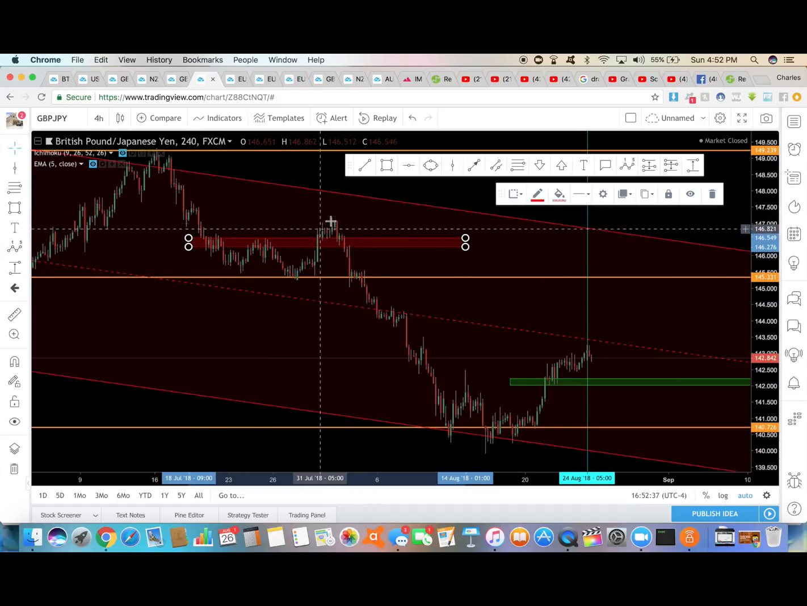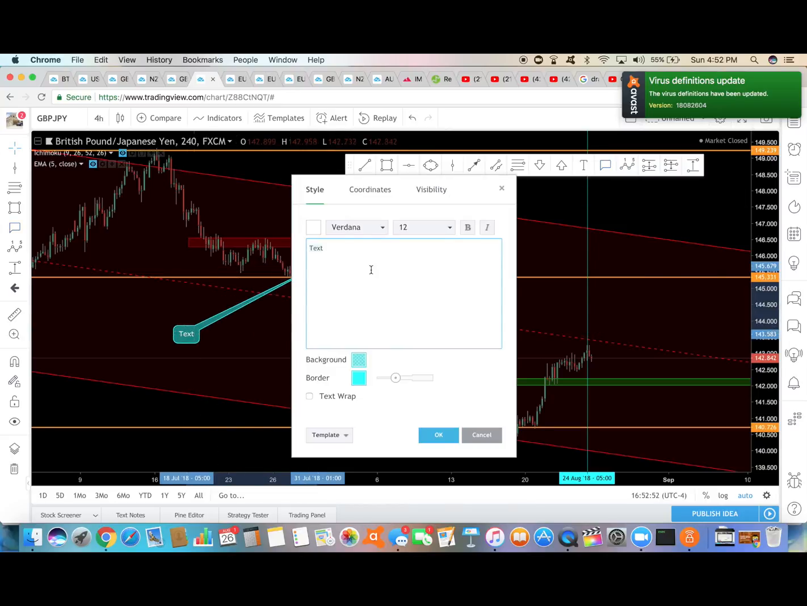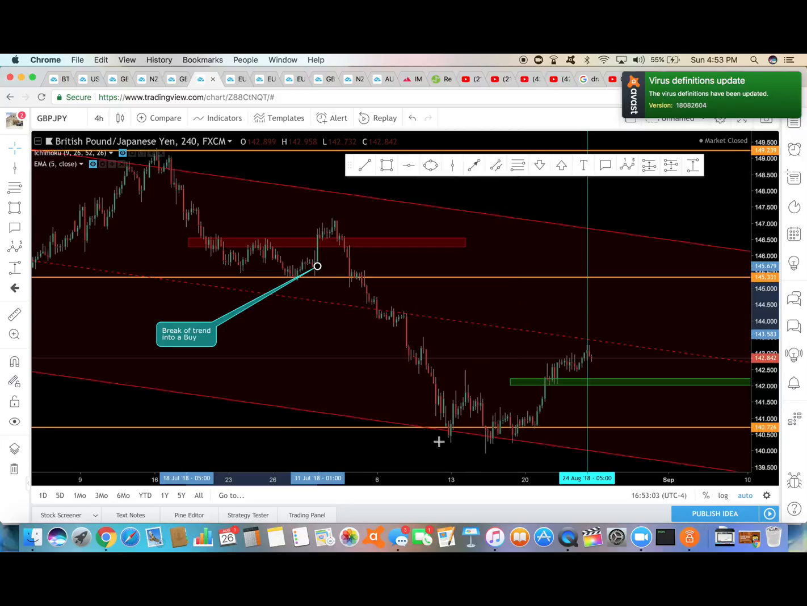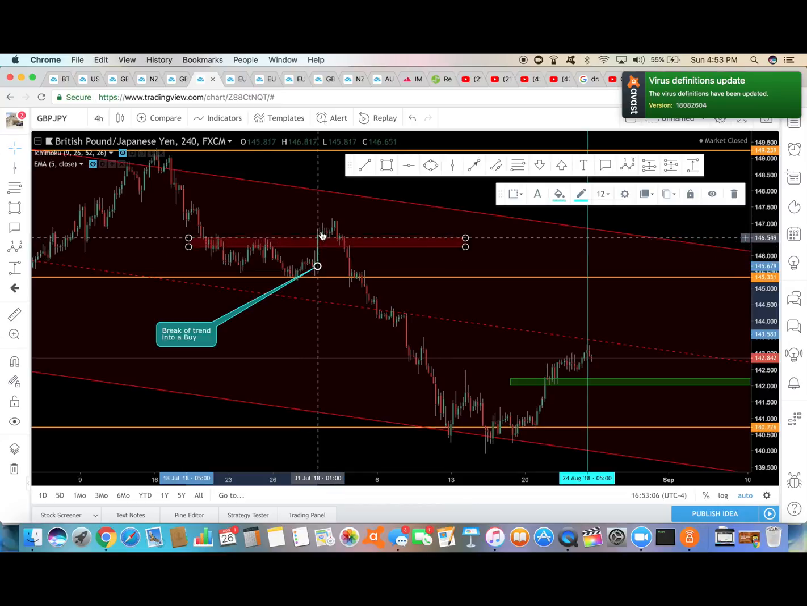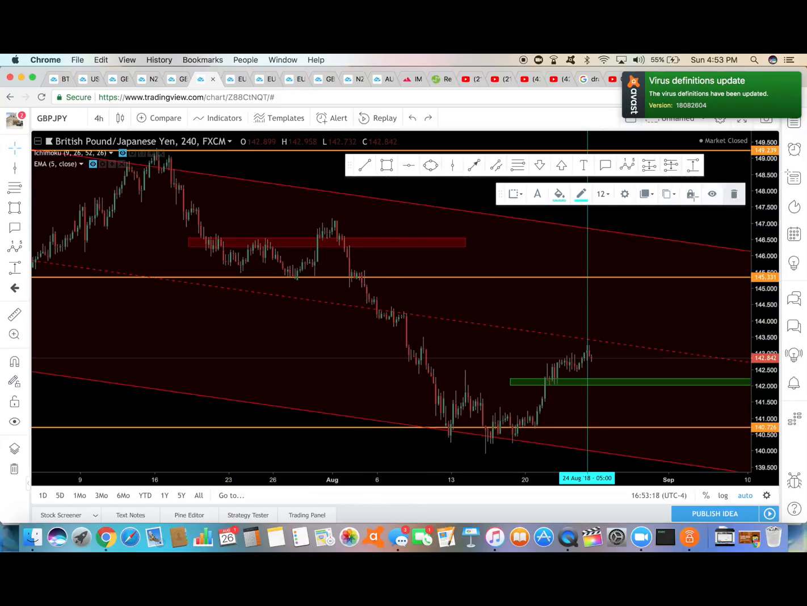But look, we got an engulfing going up, right? And so what I would do is I would grab this. I would drop my call out right here, and I would write break of trend into a buy. In this area, right, to notate to myself, okay, this was where the market reverse trends. That's just an example.